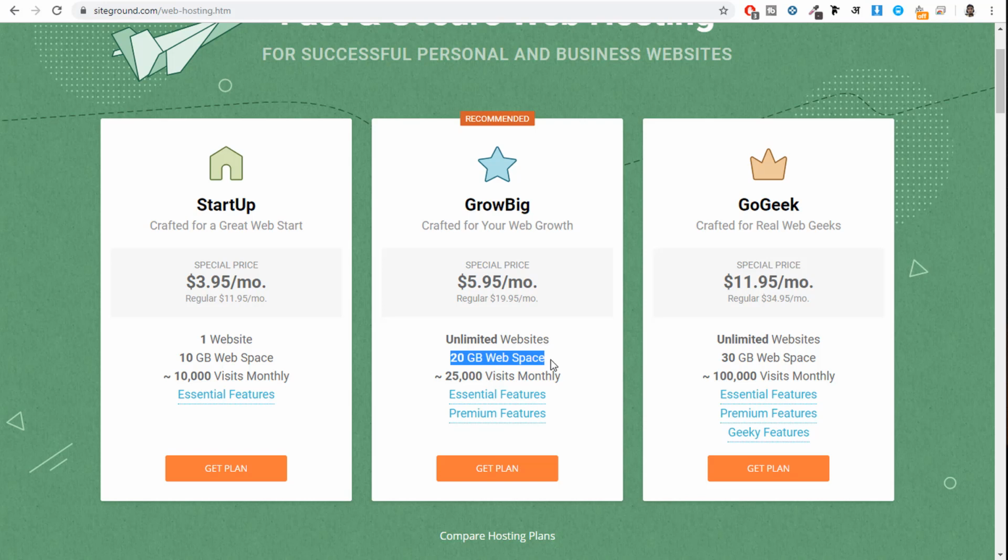So an SSD space is way faster and more reliable than the regular HDD space. Most of the companies out there in the market use the regular HDD space, but here we are using SSD space, and that is the reason your website speed and performance improves. Now we have different options over here.